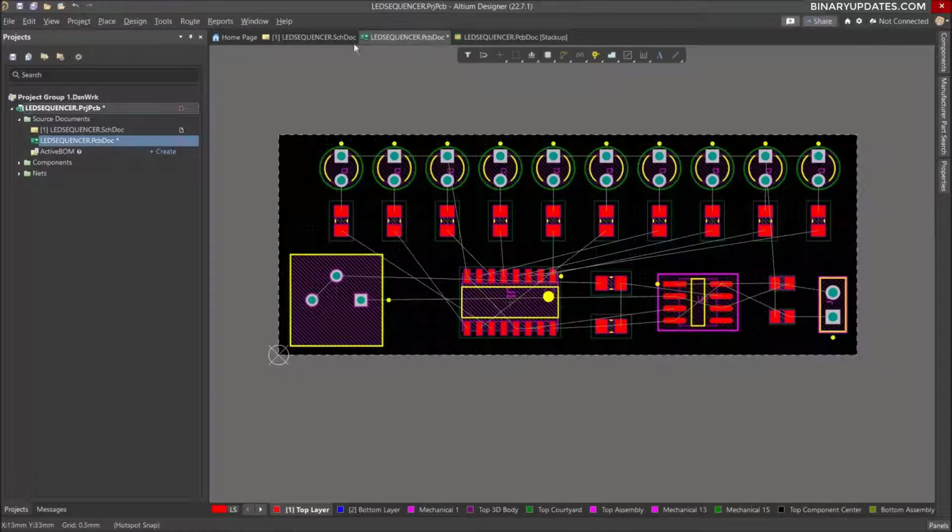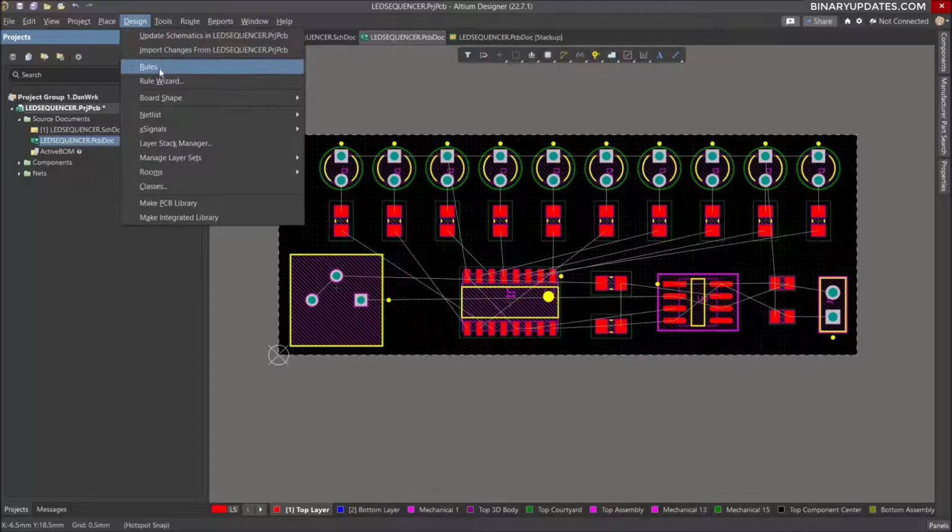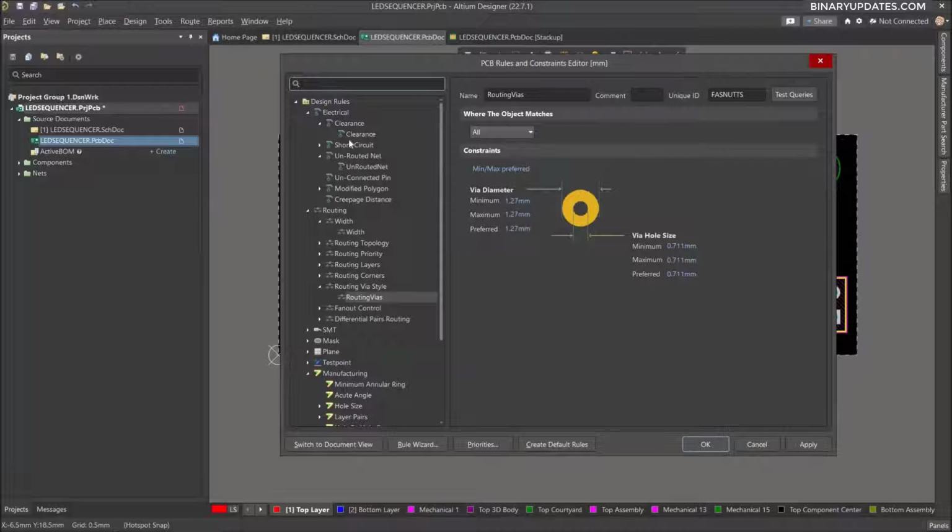Then come back to our board file. If it's not there, then you can just expand your source document and then you can see your board file. Right click and save. Then we have to do a few more changes, and for that we have to set some parameters here. And to set the parameters, that's basically called rules. So go to Design and set the rules. So click on rules, and then we have to set the clearance first.